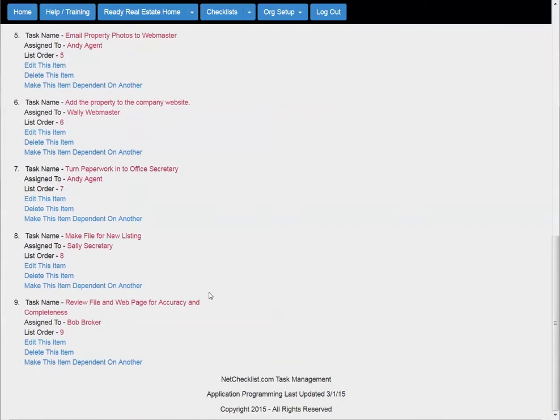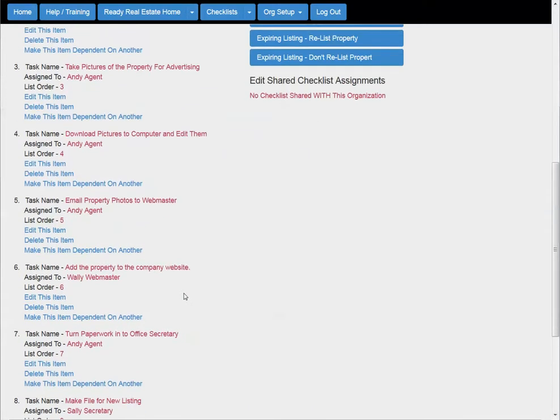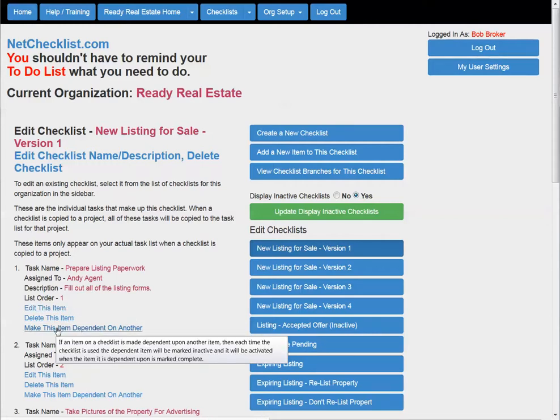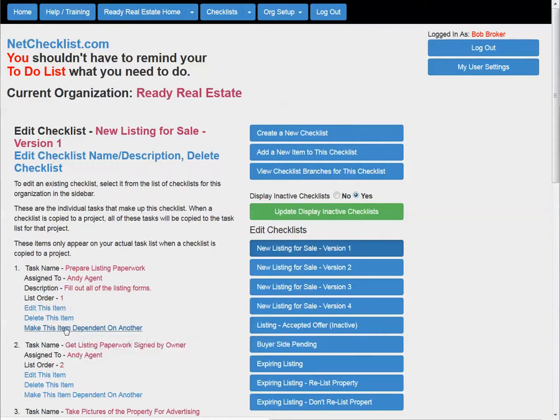Down here we see that this particular checklist has 9 tasks that belong to it, although a checklist can actually have any number of tasks. Each of the individual tasks that belong to a checklist have 3 links, one to edit the item, one to delete the item, and one to make the item dependent on another item. I'm going to cover task dependencies in another video, but they're really cool. It's worth checking out on the video.